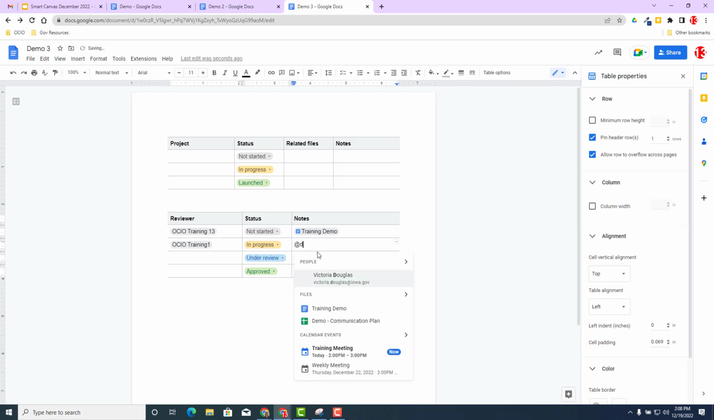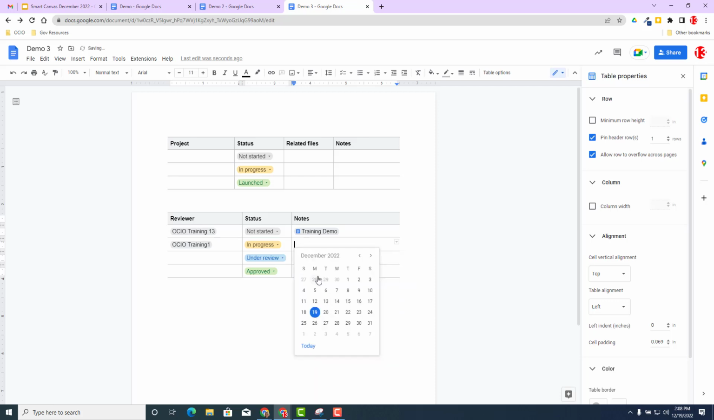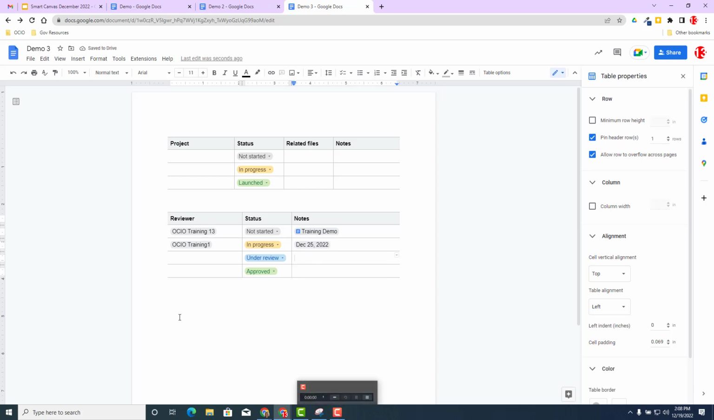You also have the date option. You can always type in the date. You can put today's date, tomorrow's date, and so on. I'm going to put today's date. I'll select date, and I have a calendar drop down. I'll say it's due on Christmas Day and go from there. So again, a quick and easy way to add those smart chips.